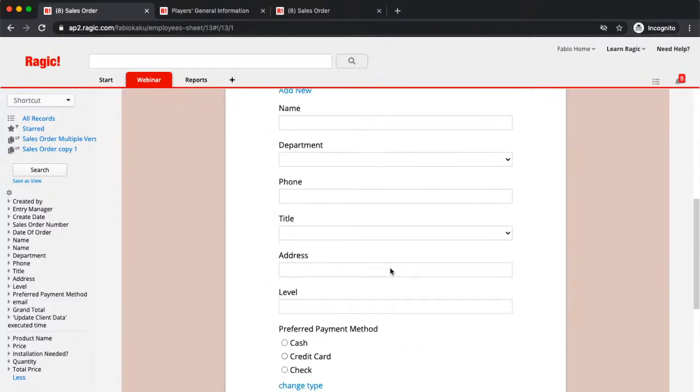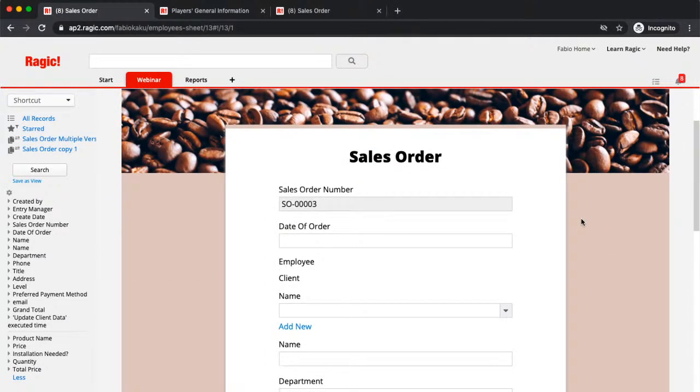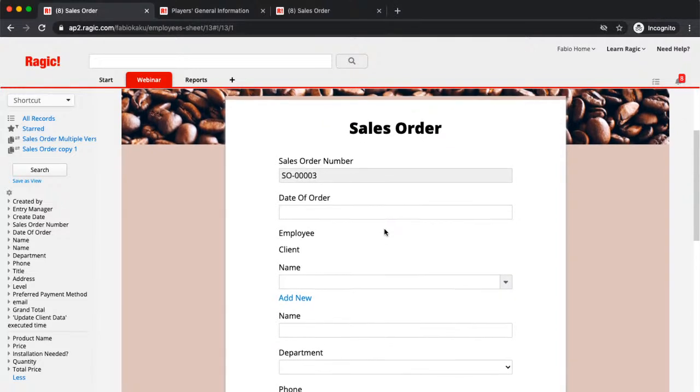And now you can see how this embedded database form will look like. Now, if some of the fields are processed as read only or hidden, it will also be reflected in this database sheet. For example, this sales order number, it's automatically generated. So if it's automatically generated, then it means that users are not allowed to input any value, since this is one of the things I set up.